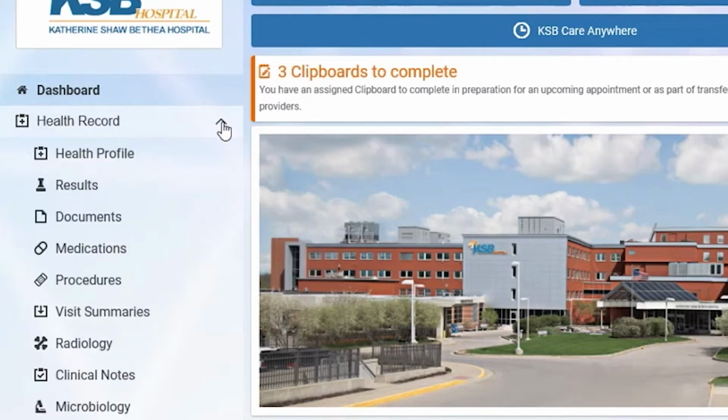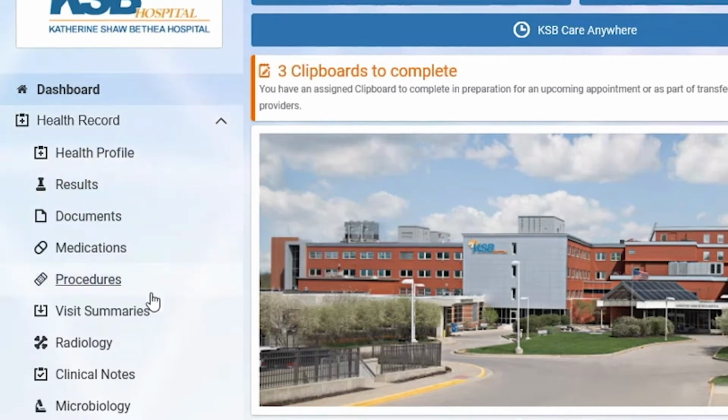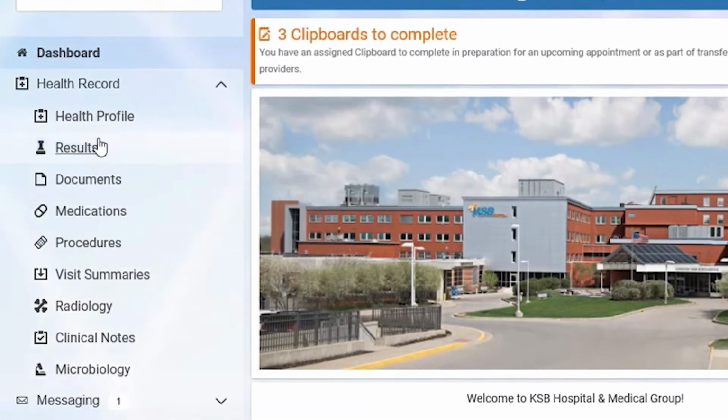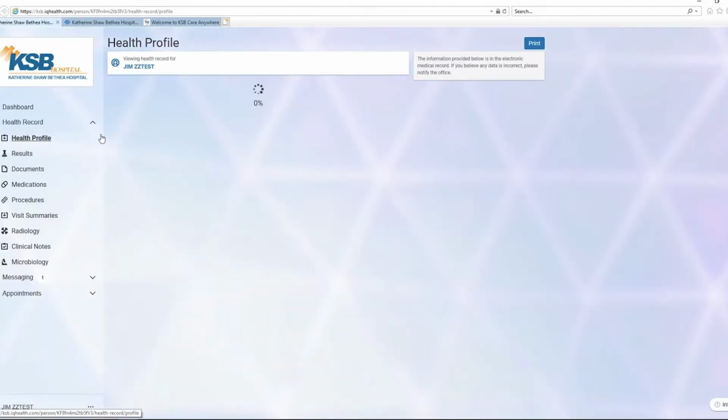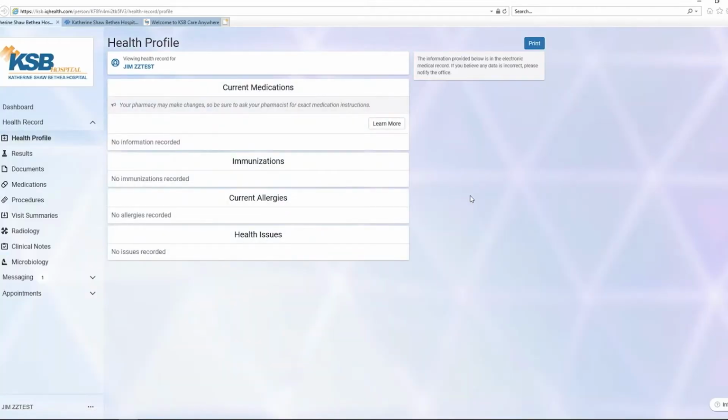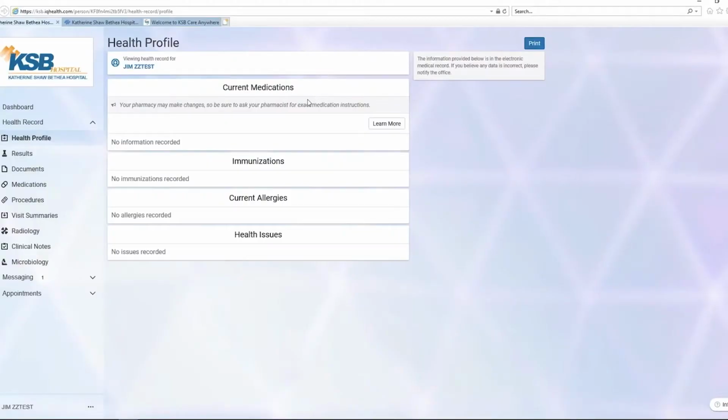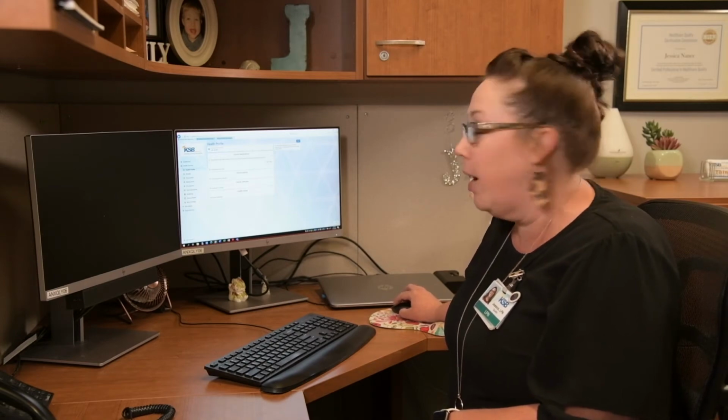On the health record, if you click this little arrow to go down, you're going to see various things that you can click on. Health profile is going to give you anything that's been documented in your electronic health record at your provider's office, if you visited our emergency room, our drive-through clinic, or in the hospital as well. This is a test patient or a sample account, so Mr. ZZ Test does not have any current medications or immunizations, current allergies or health issues, but anything that would be in your electronic health record would be reflected right here.